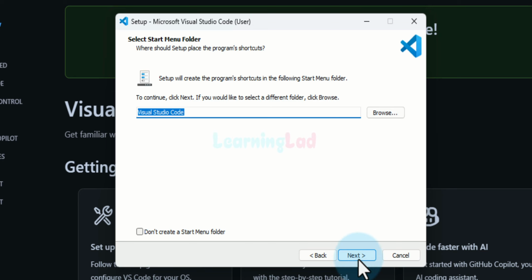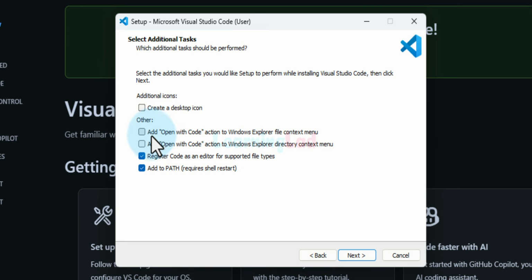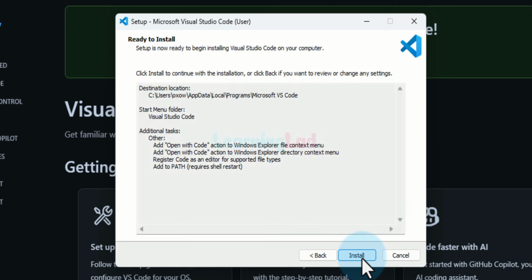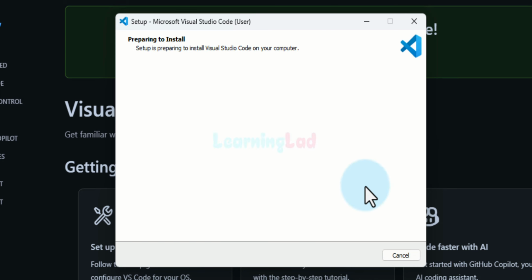Click on Next. Next, and here make sure that you check these two checkboxes which say add open with code action to Windows Explorer file context menu and the directory context menu. Check all these options and then click on Next and then click on Install.